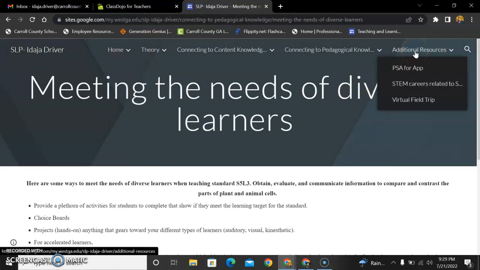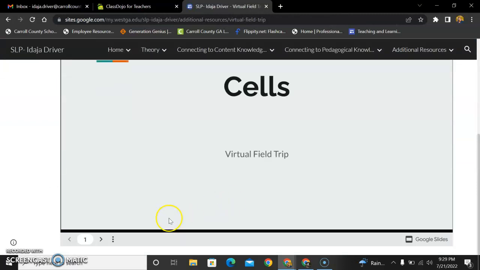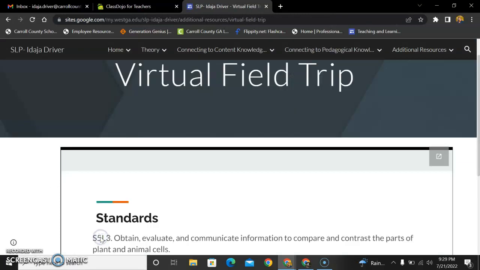Under my additional resources tab, you will find my PSA for the app that I chose, some STEM careers that are related to my SLP, and there's also a link to the cabinets of curiosity, and then also my virtual field trip, which is interactive. And you can click and navigate through that as well.